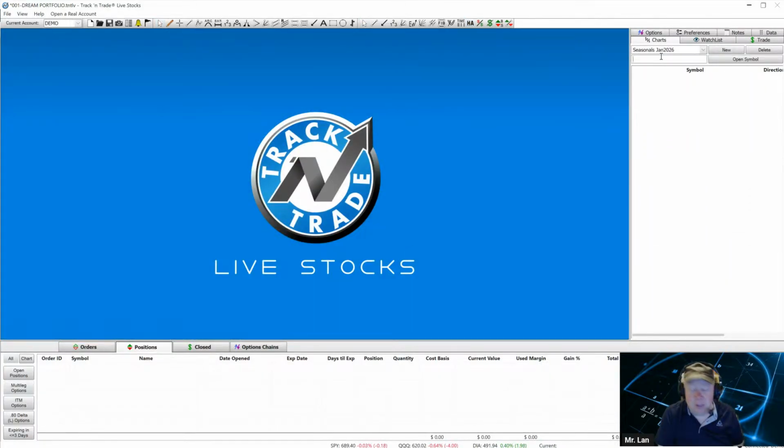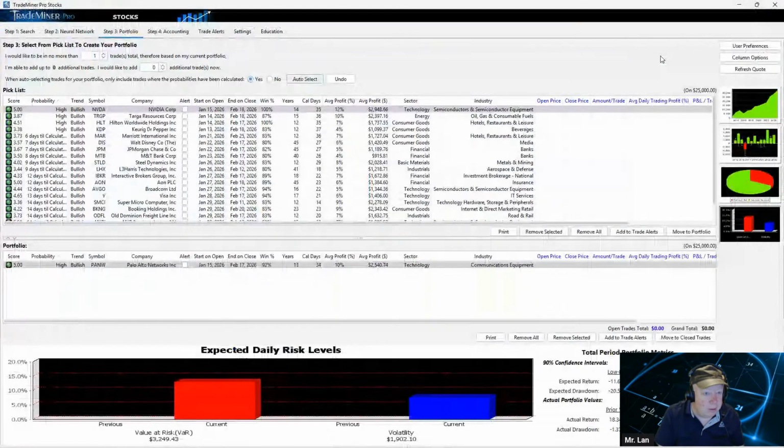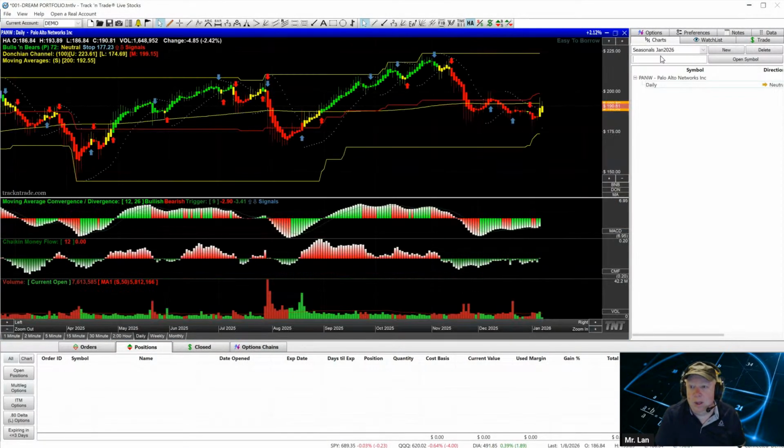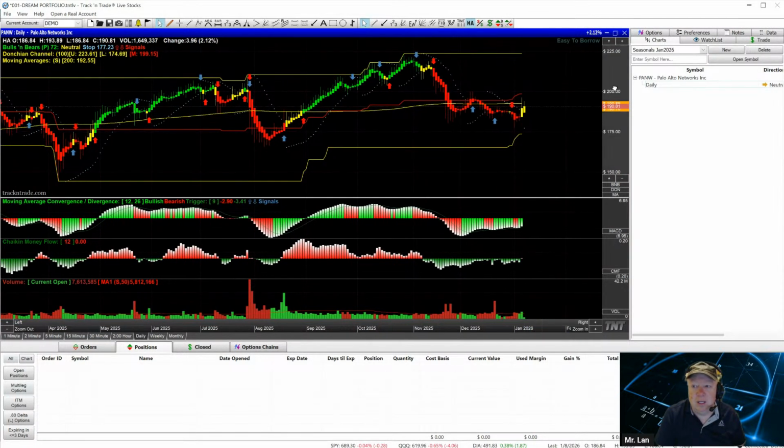Okay, so our Seasonals was PANW, right? PANW. All right. Pull it up. It's one of the S&P 500s. There it is. That's what it looks like. And it looks like it's getting ready to rock and roll here, doesn't it? It looks like a good trade getting ready.